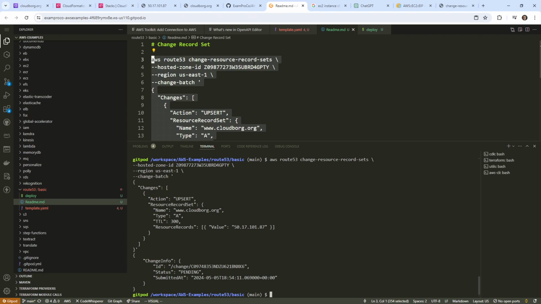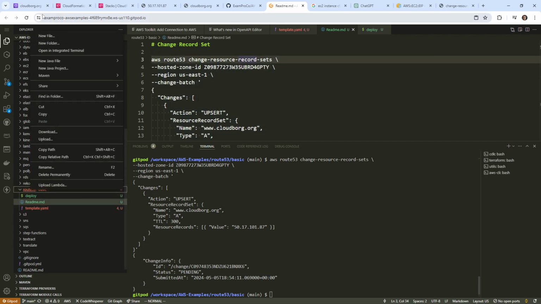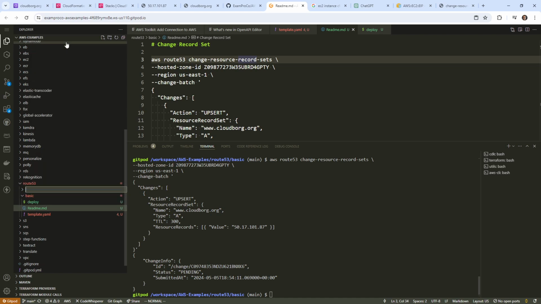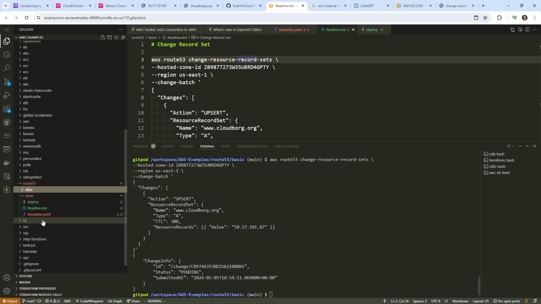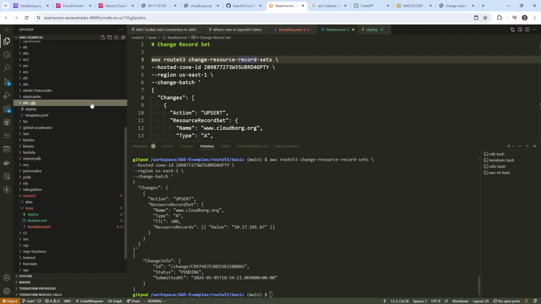I just tore down a CloudFormation stack, but in our AWS examples repo, I'm going to make a new folder, and this one will be called alias. What I want to do in this one is create an alias, and in order to do that, we're going to need a resource that actually has a DNS record. Probably the easiest thing we could do is a load balancer.